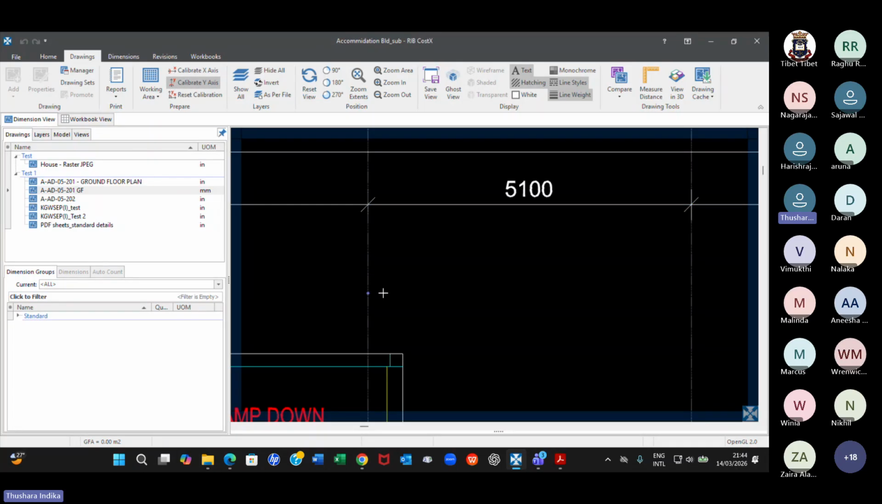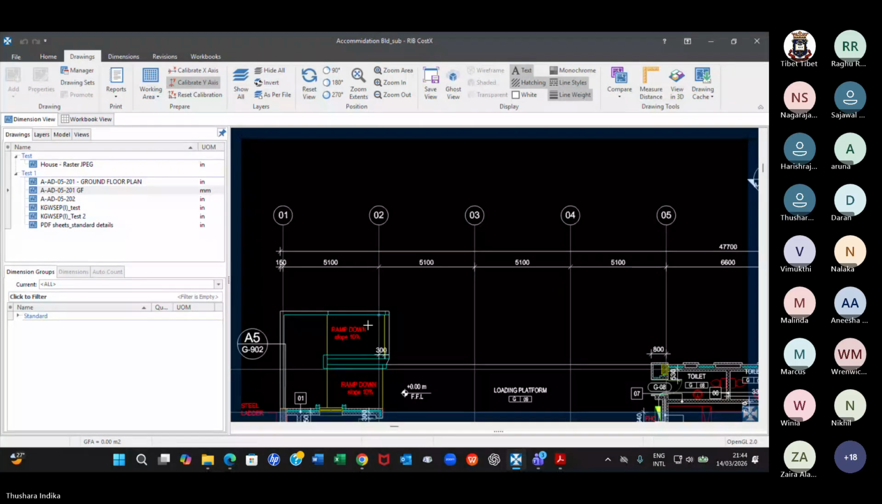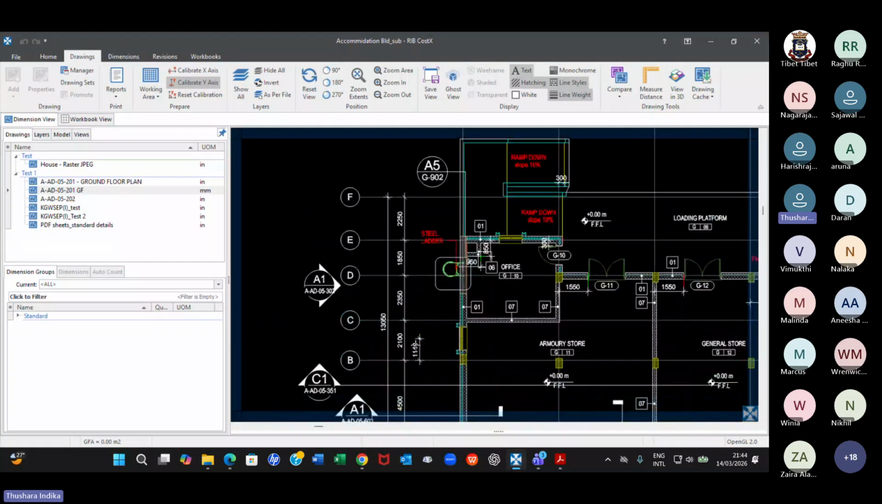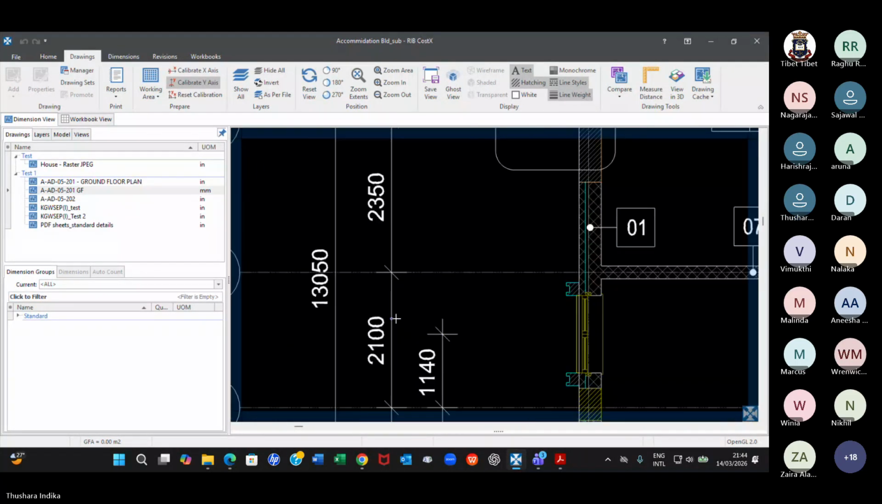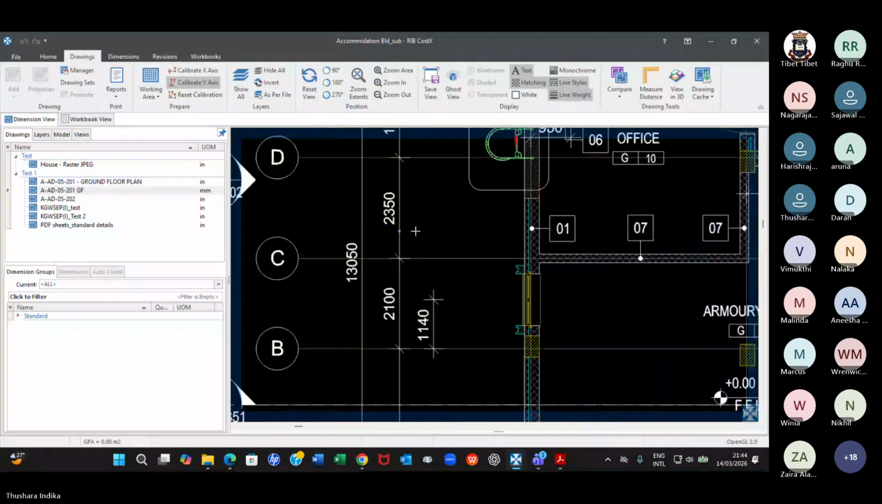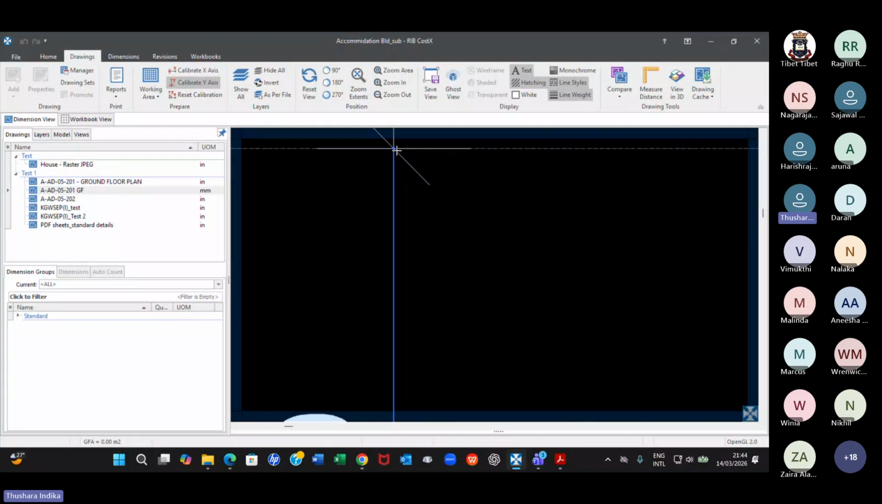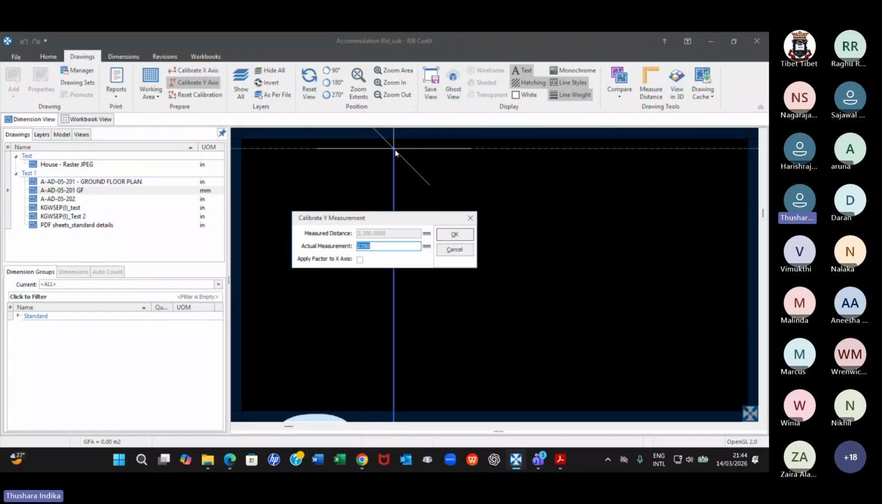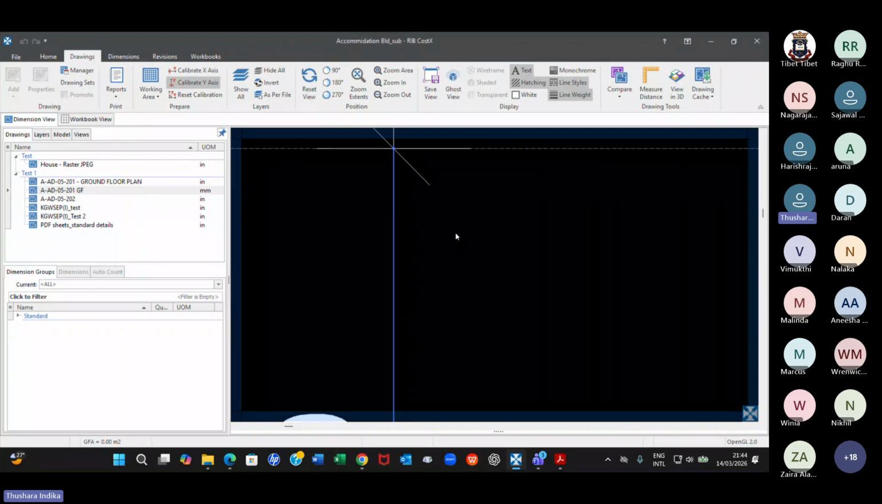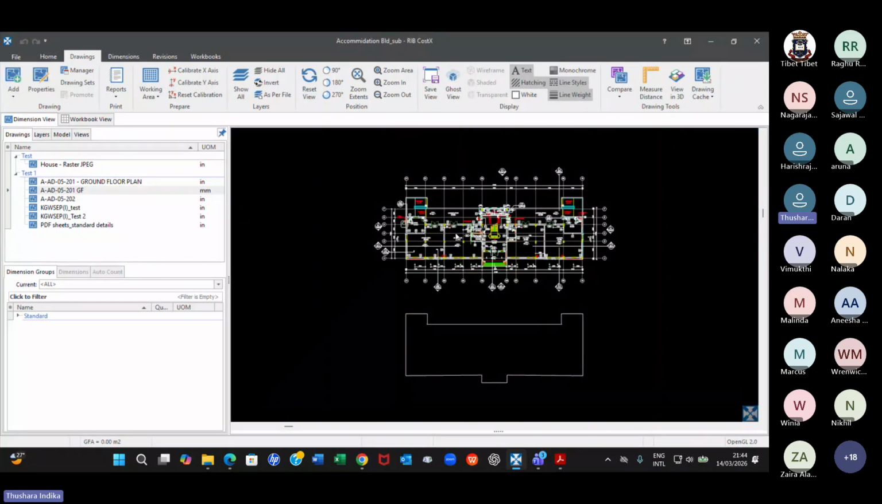Now I'll select another dimension on this, maybe a little bigger dimension, just to increase the accuracy. You can zoom in and pick up the exact location, right? 2350, perfect. Okay, it is also 2350. Measure distance and actual measurement. That means all okay, fine. Now it is calibrated. Now it is calibrated.